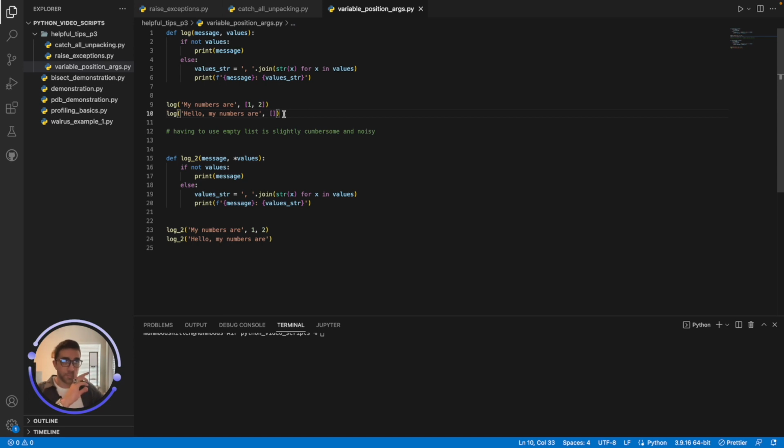in certain scenarios. So we have this function called define log, where we just pass a log message and values, and we do some logic with it. So if not values, we just print the message. Else, we're going to loop through all the strings in the values, and we're going to join them with a comma, and then we're just going to print them in this f string here. Okay. So let me actually comment this out because that doesn't matter for right now.